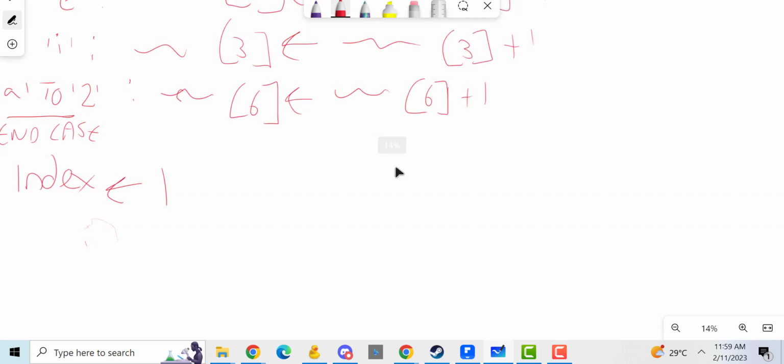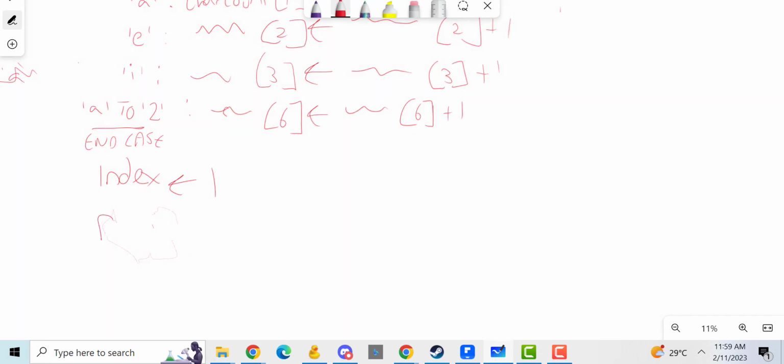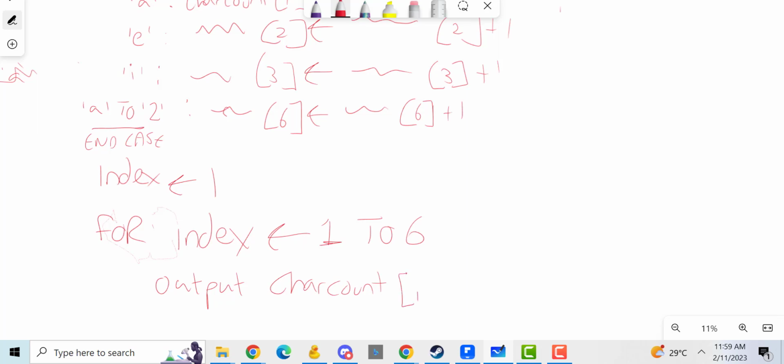I didn't mean to do that, my bad. For index, now you could do it 1 to 6, or you could do 1 to the length of the array. I'm going to do it 1 to 6 because it's quicker. For index 1 to 6, I'm going to output char count index. Next index. We're done. This is going to loop through our array.